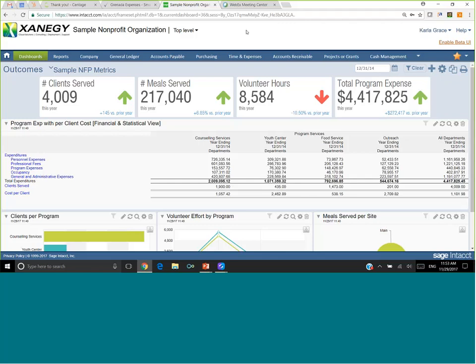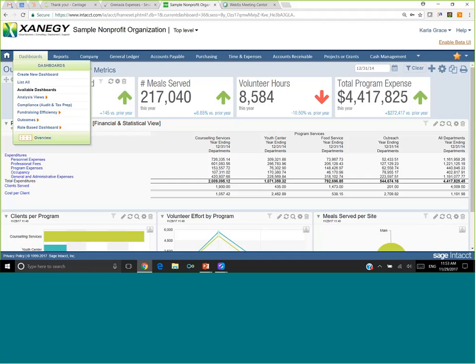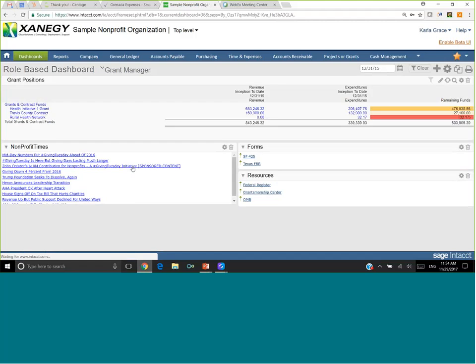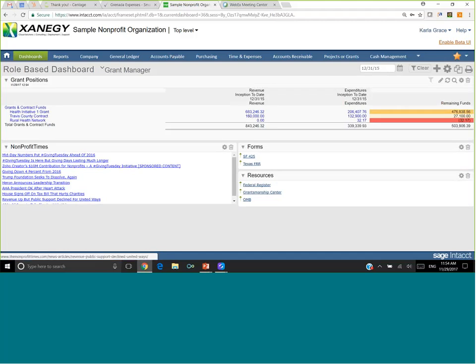That could be used for a grant manager who needs to take a look at this in a different view. Let me look at my role-based one here for a program manager, or grant manager rather. They could come here and they might even have a feed in here from the Nonprofit Times, taking a look at what's going on in the news today, since we're all news junkies. And it may be set up here to show different grants, what my revenues and expenses are, and what the remaining funds are for them.